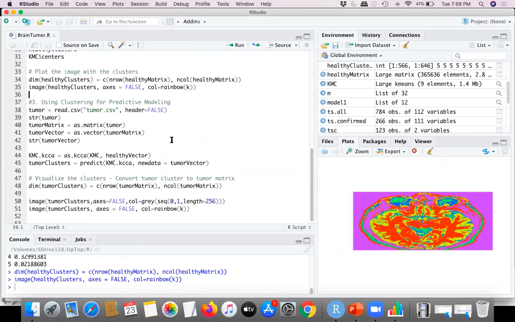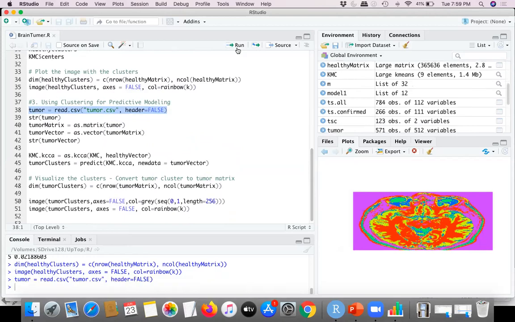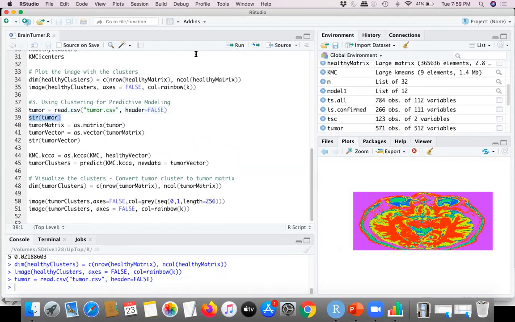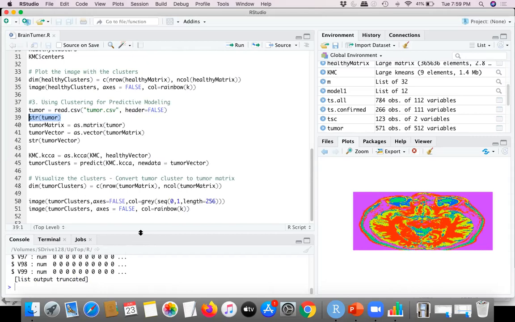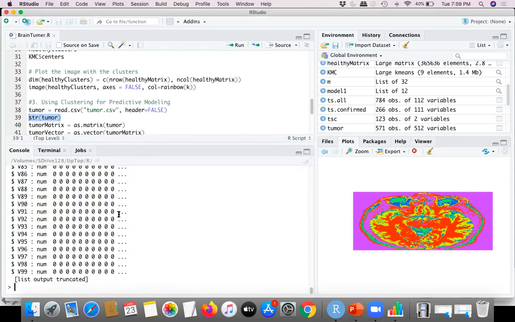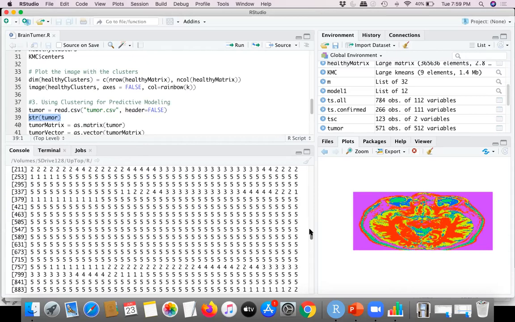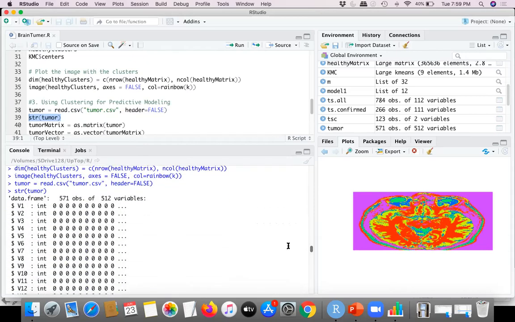So let's read the CSV file which has the tumor, tumor.csv. It has the data from a person who has a tumor in the brain, and again we are not reading the headers, so header equal to false. Let's see the structure of the file. Let me execute str. Again, all are numeric values in the file. It's executed here and the data frame has been loaded.